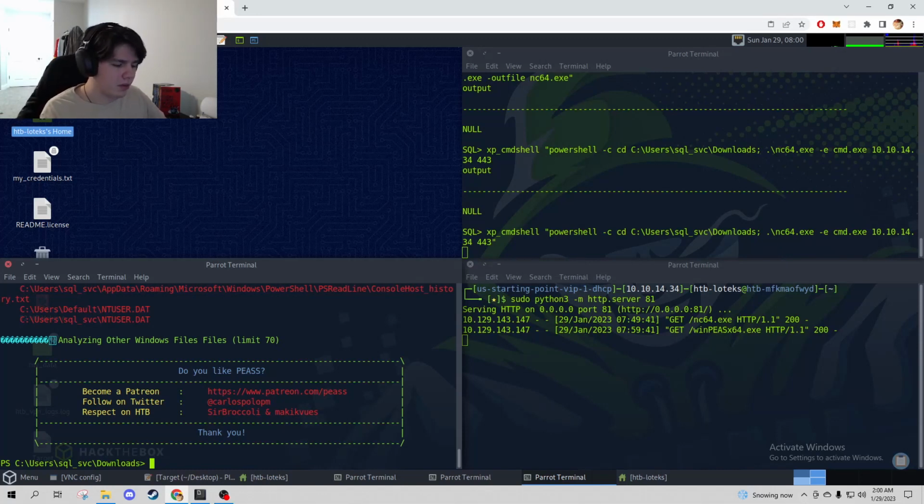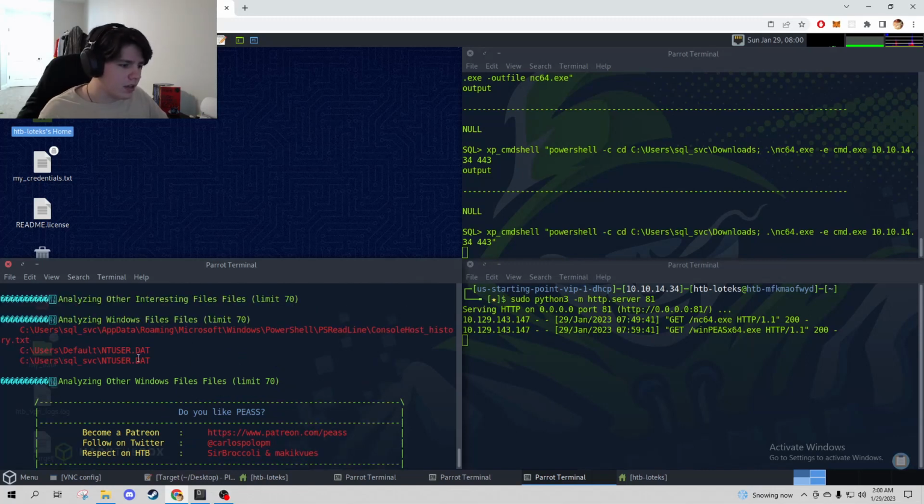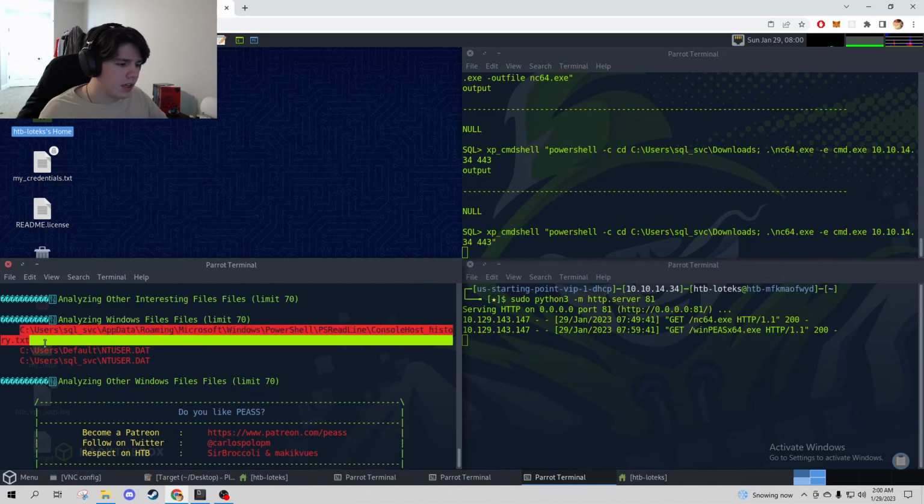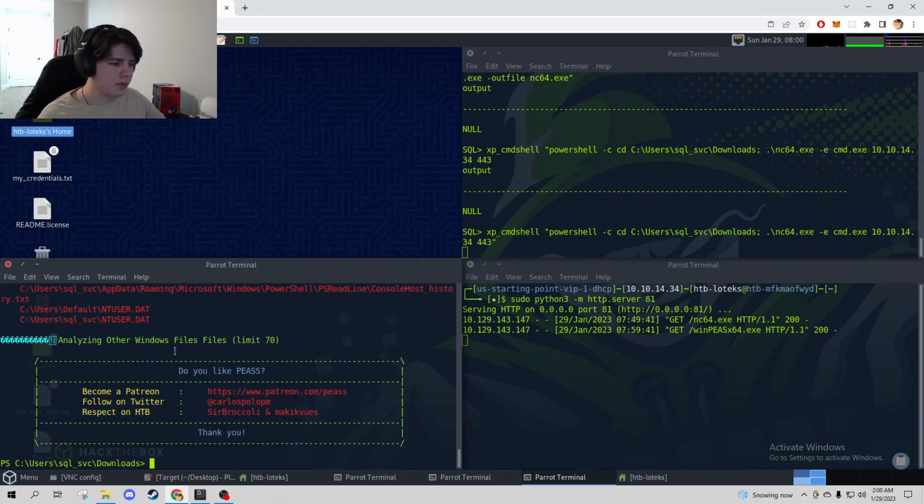But now we're here, now we're in. And it says here that we can find vulnerable information in app data, roaming, Windows, PowerShell, PS Readline, and check out this file, console host, which I know is the same as bash history on the Linux side of things. So let's do that.